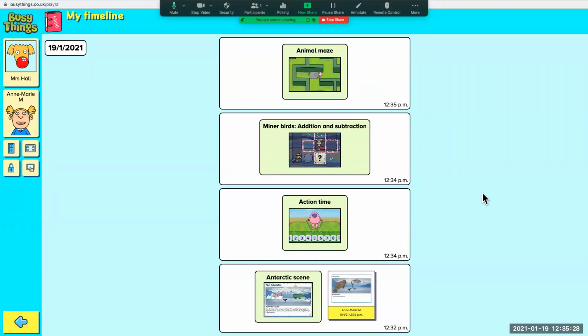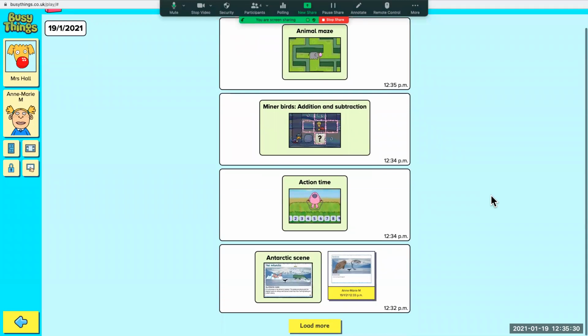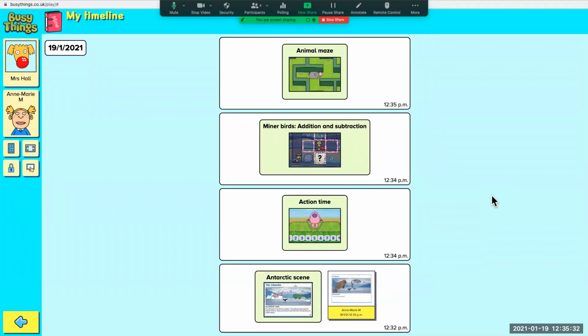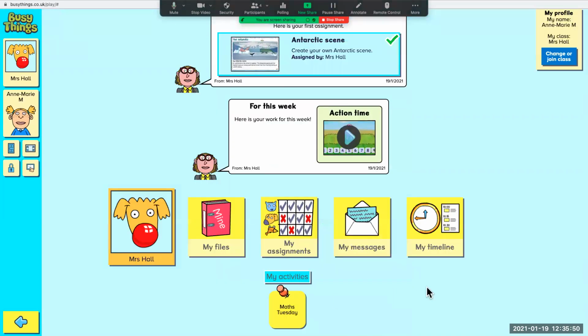Okay, so there we go. Look, this is what her parents would see. Because this is her own personal timeline. It hasn't got any feedback on it at the moment. But you can see it's building up a story of the things that she's been doing on Busy Things.